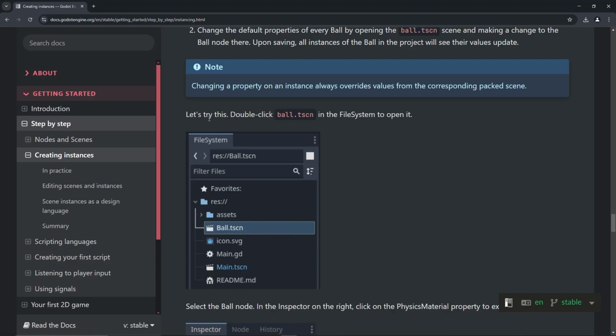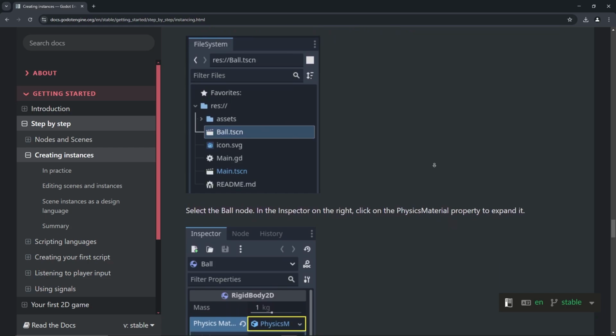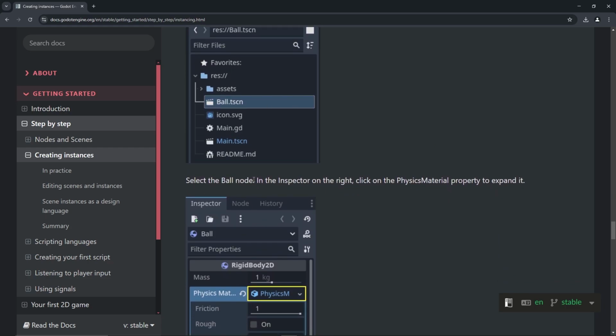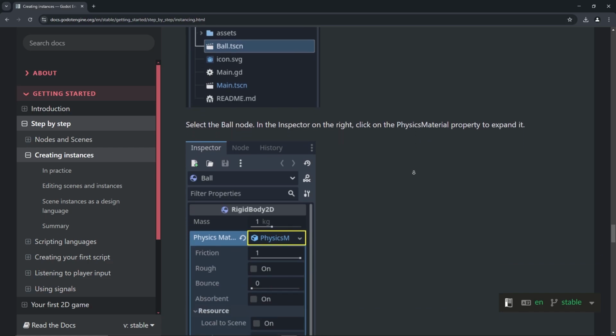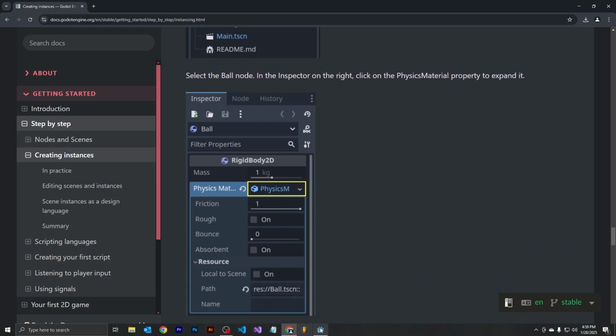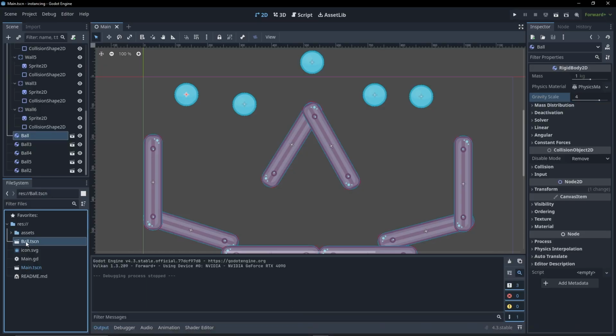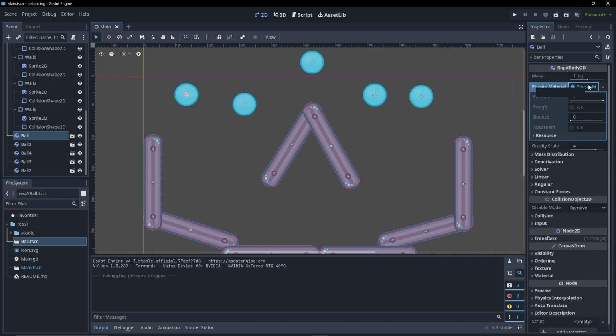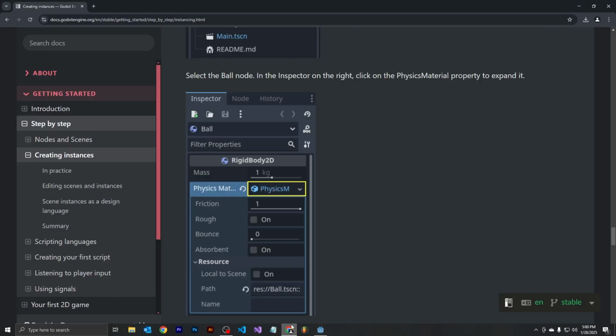All right, we're gonna try this. We're gonna double click ball.tscn in the file system to open it. Text scene, my bad. Okay, click that. Select the ball node in the inspector on the right and click the physical property to expand it. So this thing. It's basically the same thing we just did, but different. All right, so we're on ball right here. And then let's do physical material. Was this what it wanted? Yeah, this thing. It's gotta be. Anyway, and then let's do the next thing.